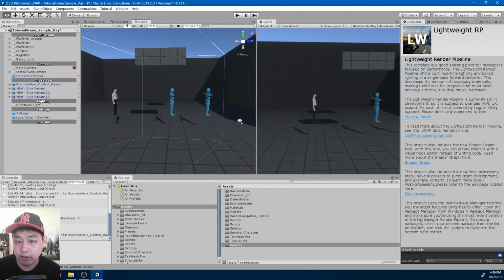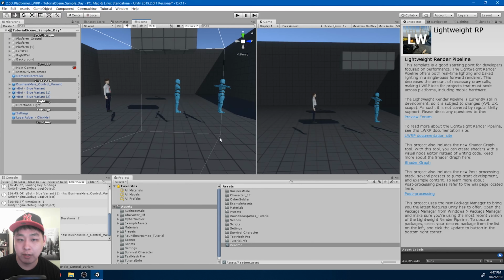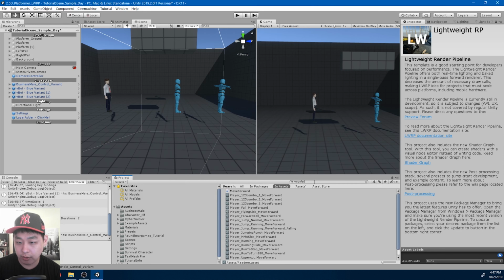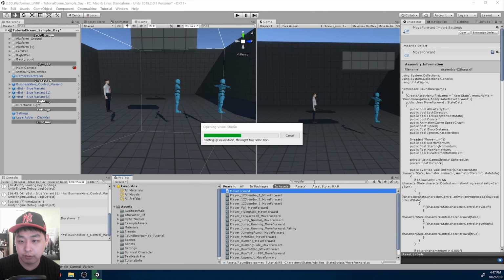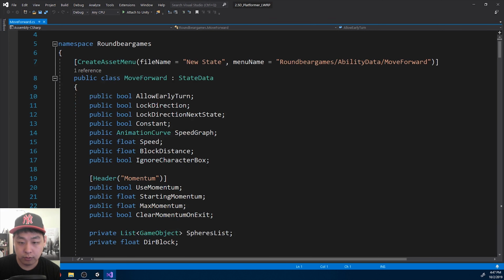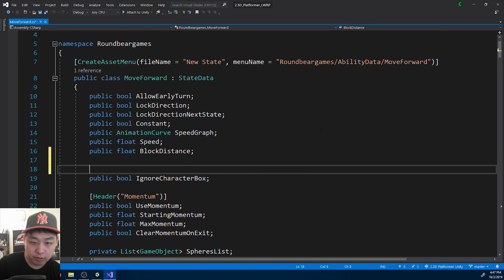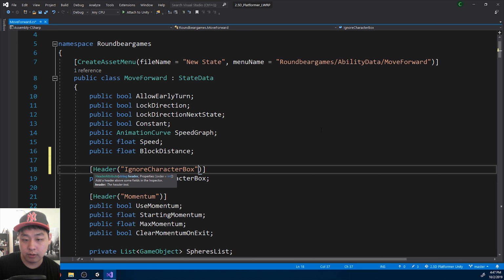It wasn't happening just then, but I want to be able to limit the time where the player is going through another character when it's sliding. First, let me go into the move forward script. So for going through a character, let me create a header here: Ignore Character Box.